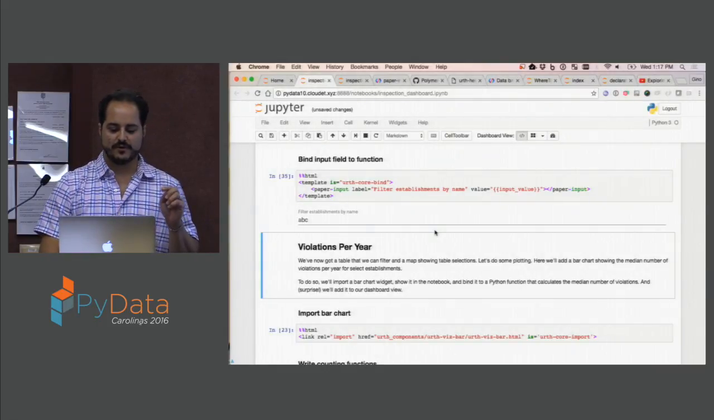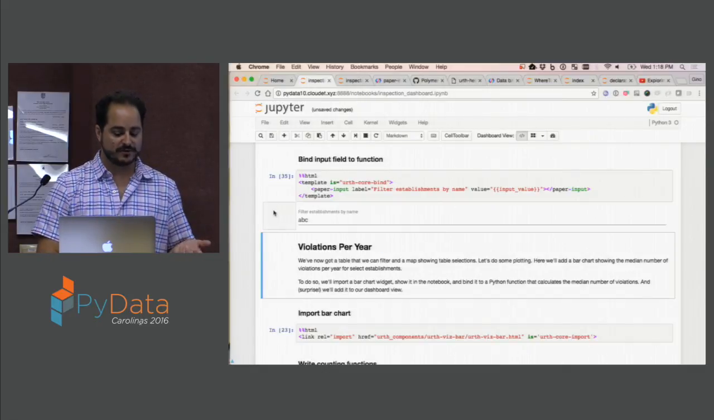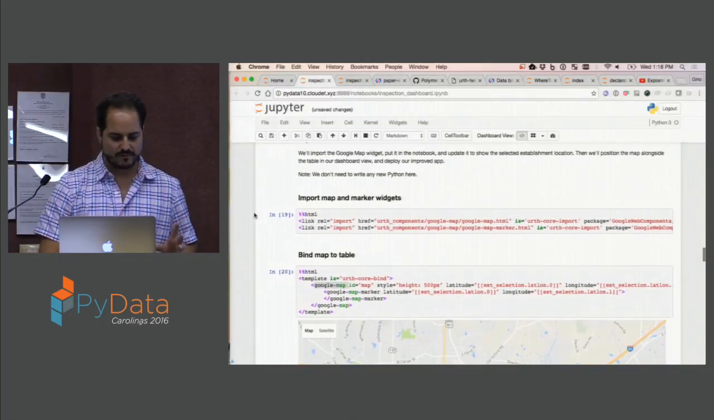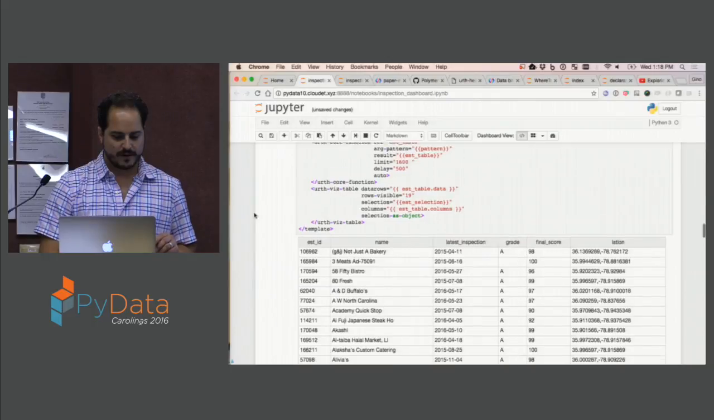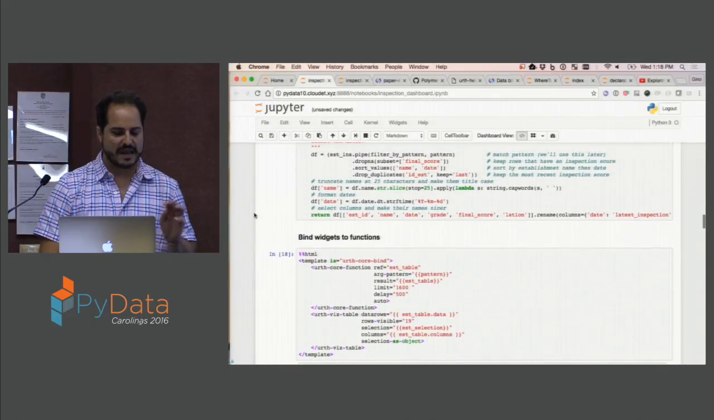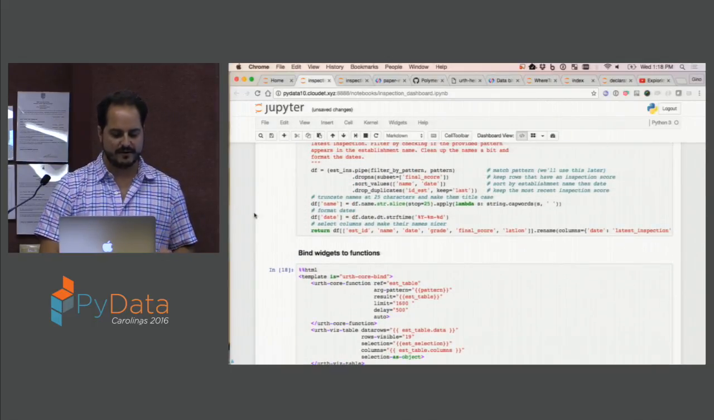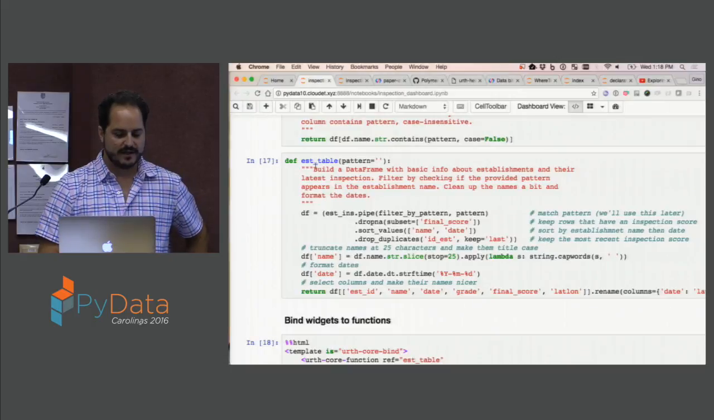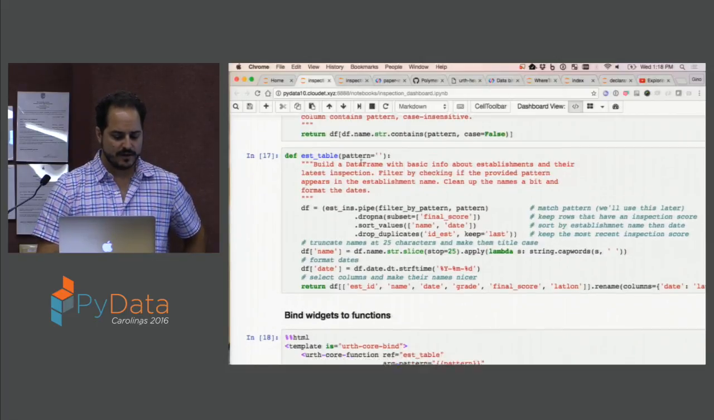So if you remember, the whole point of this paper input, I'm going to come back to this again, is that we wanted you to enter the restaurant name and tie it to a function. And Justin did a great job of introducing the function topic, but I'm going to elaborate a little bit more and simplify it so you can understand what's happening. So remember, there's this function called est underscore table. And that's the one that we want to pass our typed in pattern to.